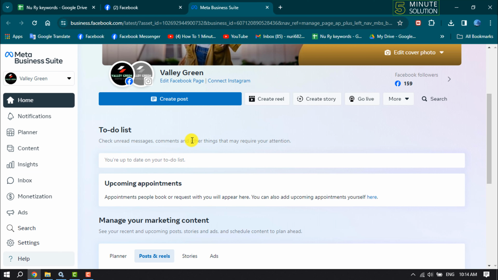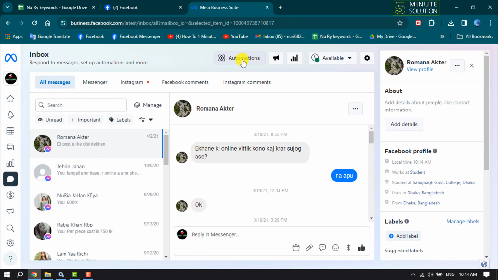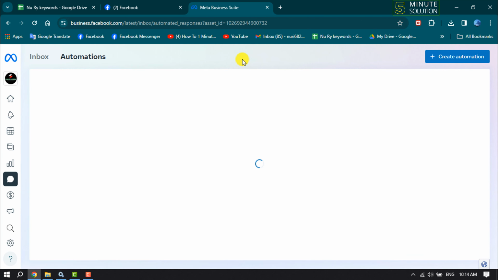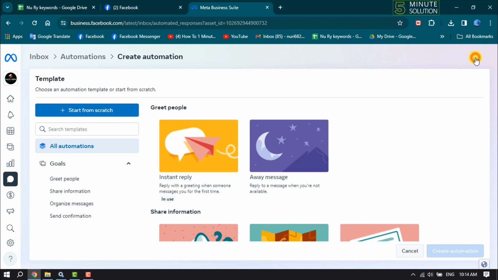Okay, once done, now click on inbox and click on automations. And here, click on create automation and select instant reply and click on edit automation.